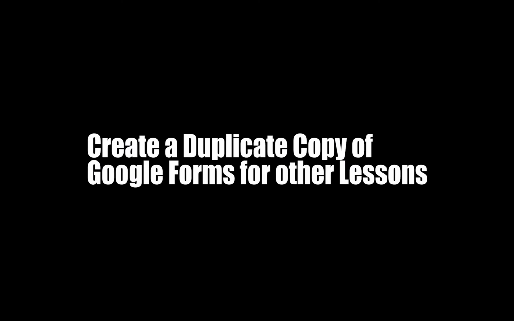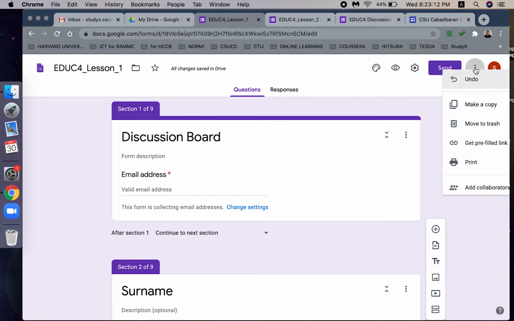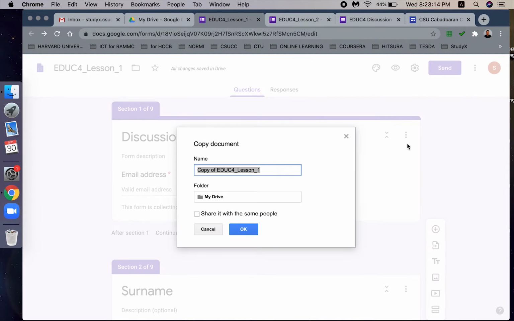Number 14. Creating a duplicate copy of Google Forms for other lessons. On the upper right portion of the Google form, click on the three dots. Click on Make a Copy. A pop-up window copied document will appear.